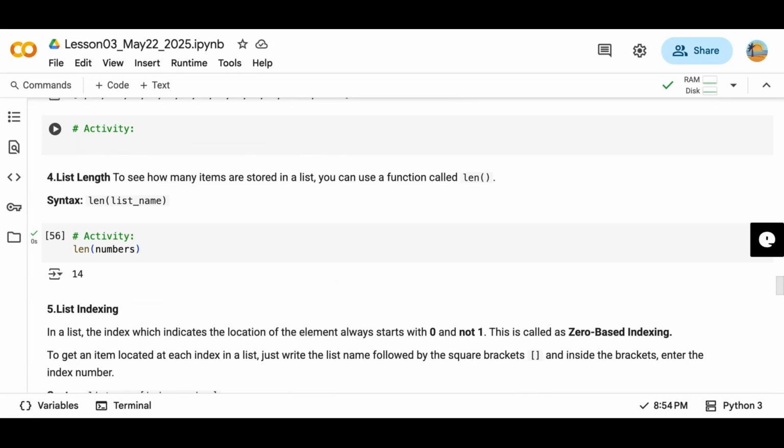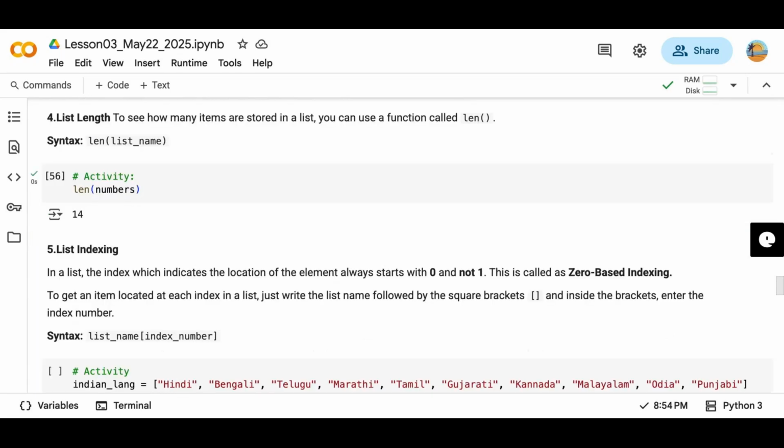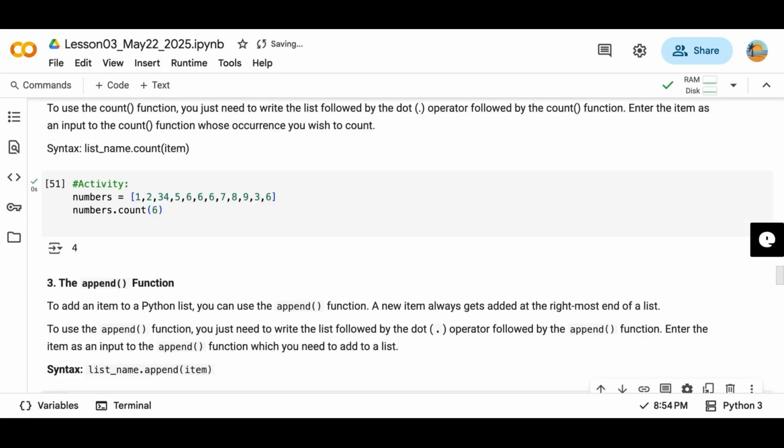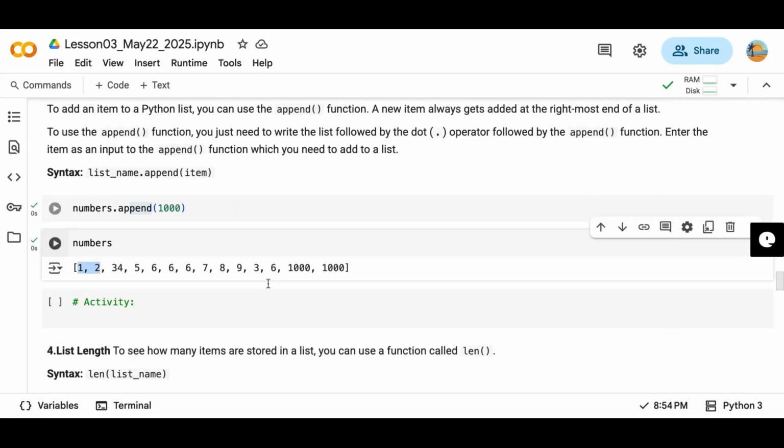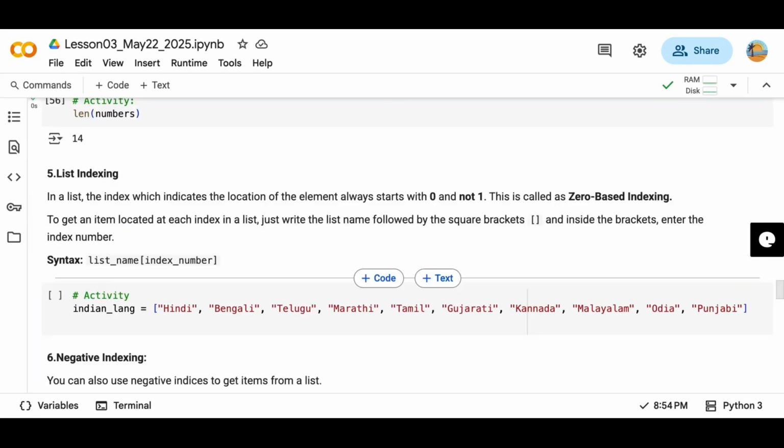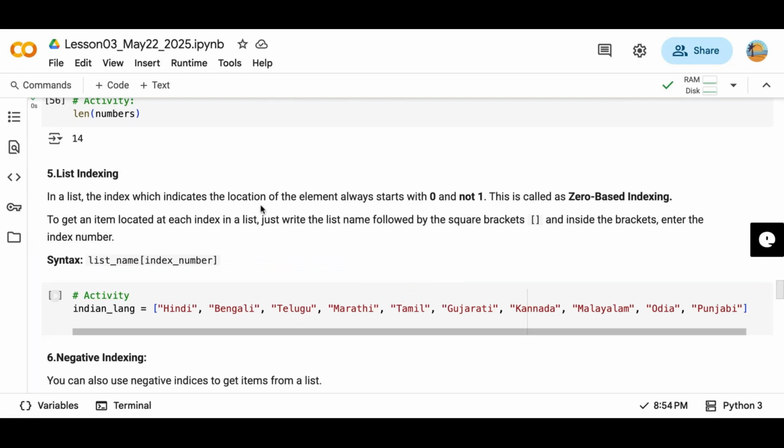Now, list indexing. What is list indexing? In the starting we said that lists have an order. All the numbers here have an order, like roll numbers in school. But the thing is, roll numbers usually start with 1, while list indexing, which indicates the location of the element, always starts with 0, not 1. So we call it 0-based indexing.